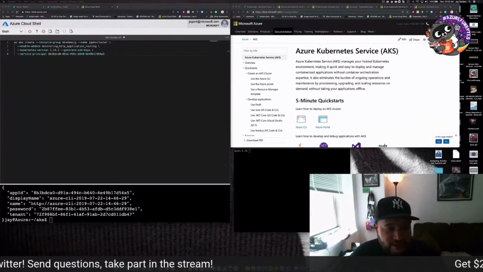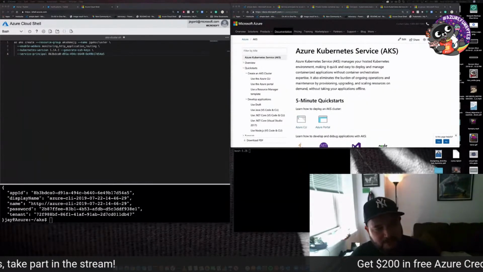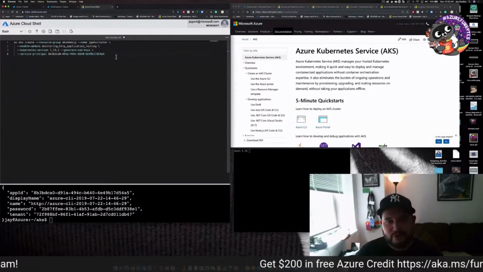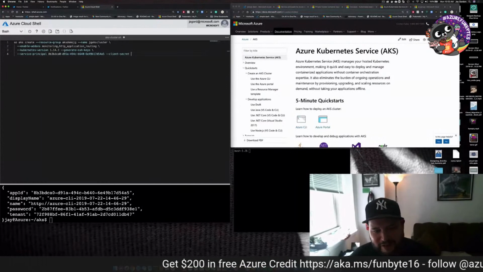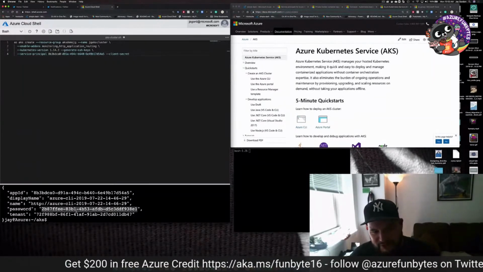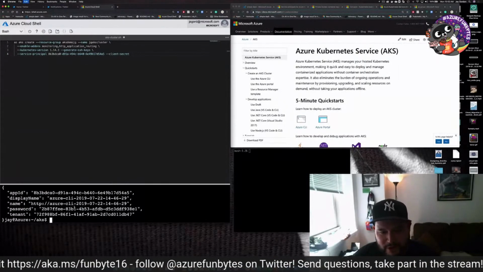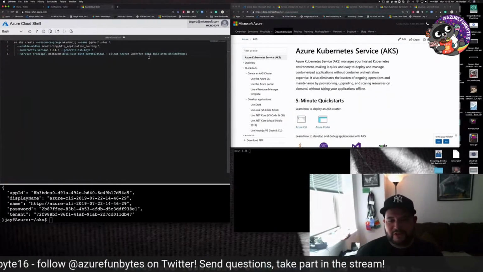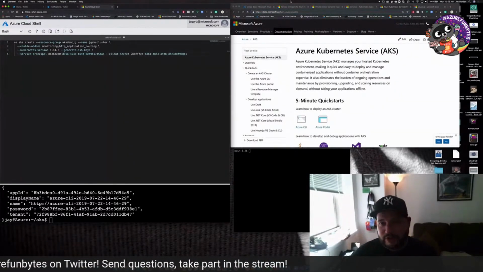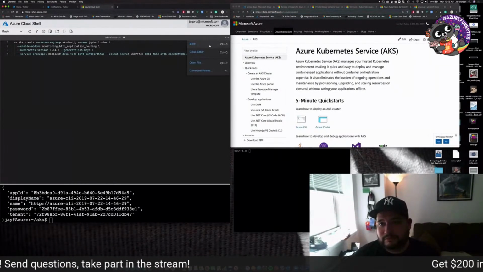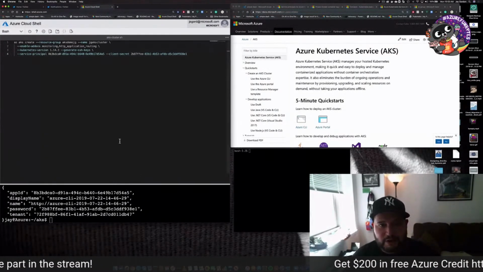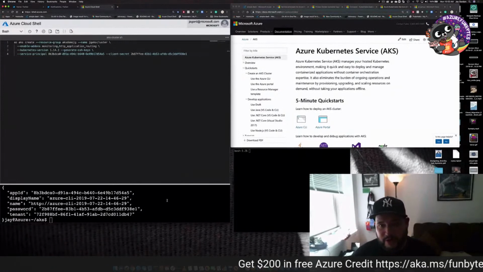And then I need the secret. And don't worry, by the time you try to use this secret, I have already deleted it, so it's okay that it's out there. This is the password right here. We're just going to go in and copy it, paste it, and then save it. And that's all the information we're going to need to create our cluster.